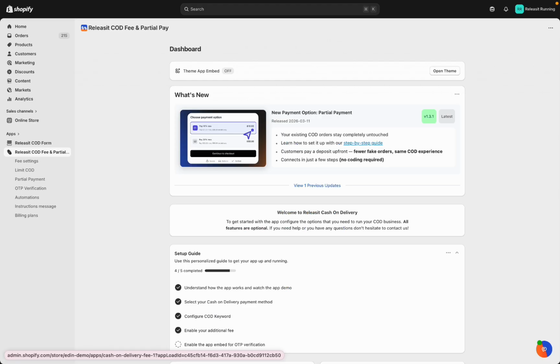Now I'm going to show you how to set everything up. First, open the Releasit COD fee and partial pay app. Once inside the app, go to the partial payment section.